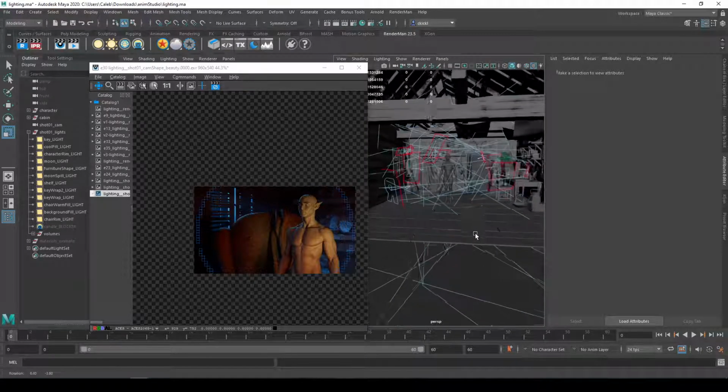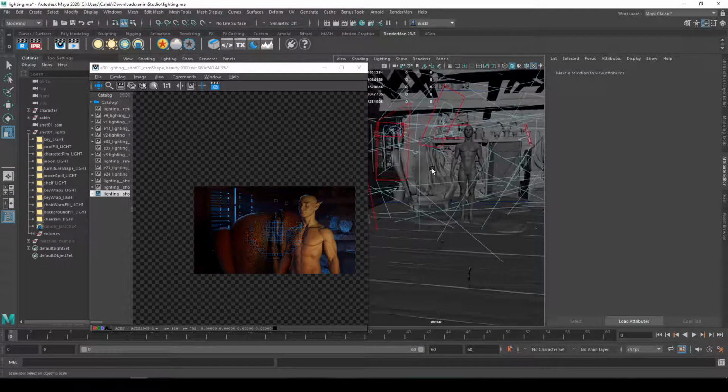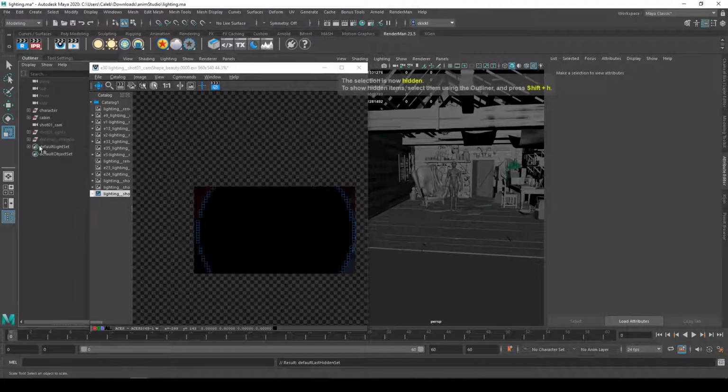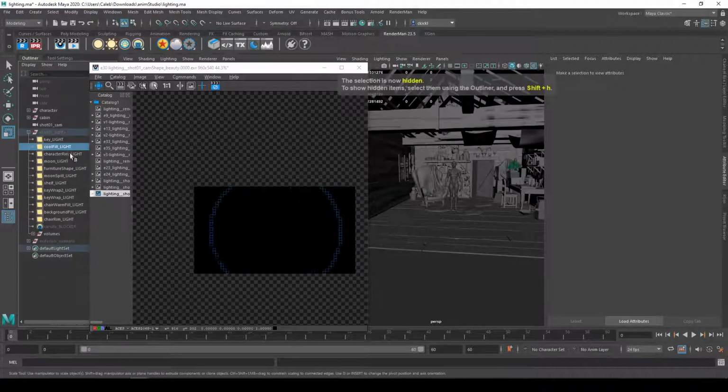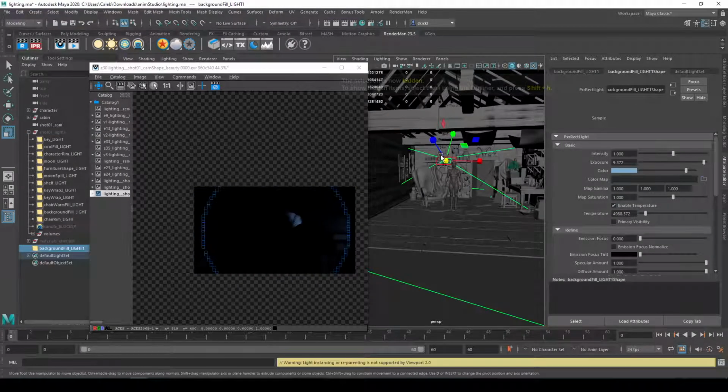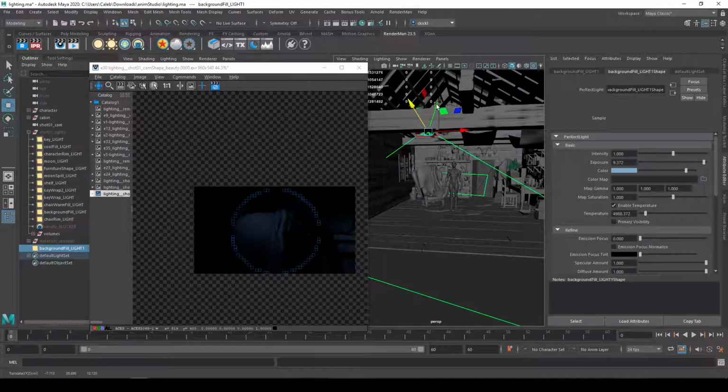One of the last things I want to go over is light linking. What I'm going to do is hide all these lights, and let's take one of those lights. So I'll grab this background fill light, duplicate it and take it out of the group so we can see it again. Then I'm going to pull it back.